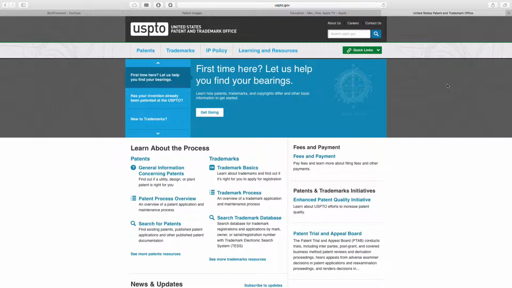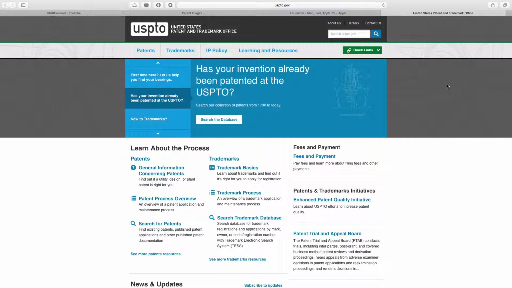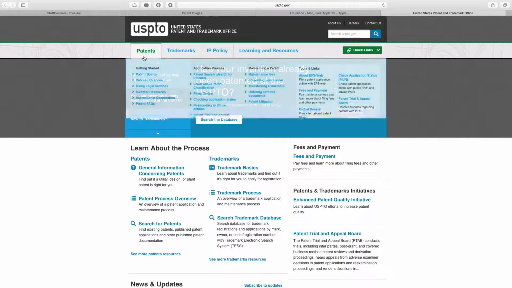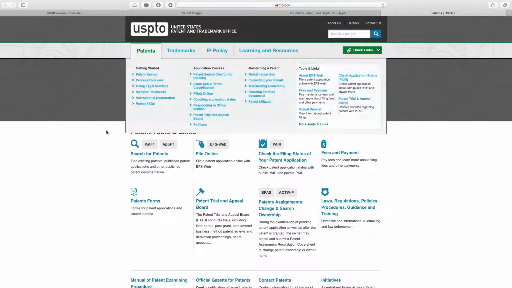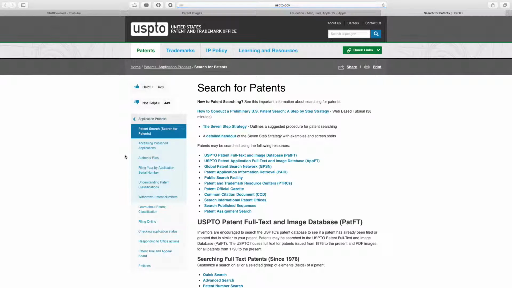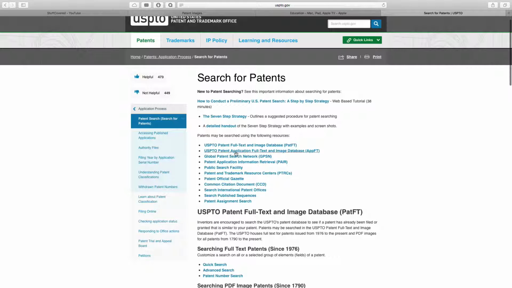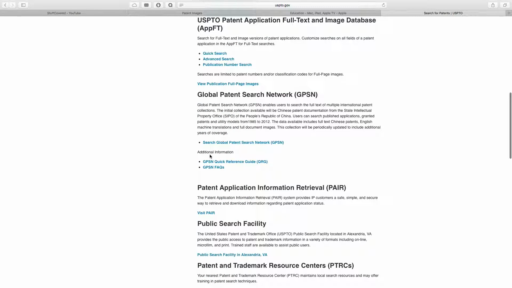Now, if you guys want to be able to access this information on your own and do your own research, I'm going to show you how. You're going to go ahead and go to uspto.gov, which is the United States Patent and Trademark Office. You're going to head over to patents. Right here, we're going to search for patents. And we're going to go to the patent application full text and image database.